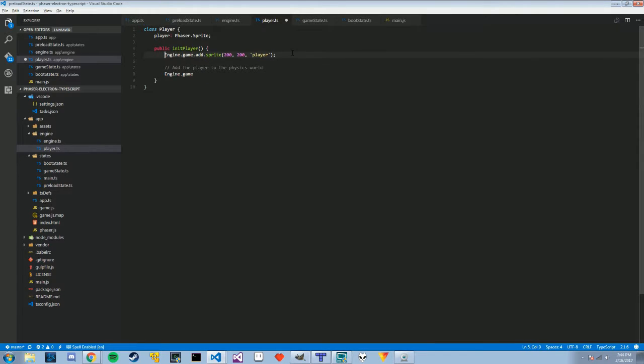Oops, and actually one thing I forgot is we have set up our player variable for the player class, which is the sprite, and the sprite's getting created here, but we didn't actually store that as a reference. So we want to make sure that we set our player property to the sprite that's returned from this call to adding the sprite to the game.